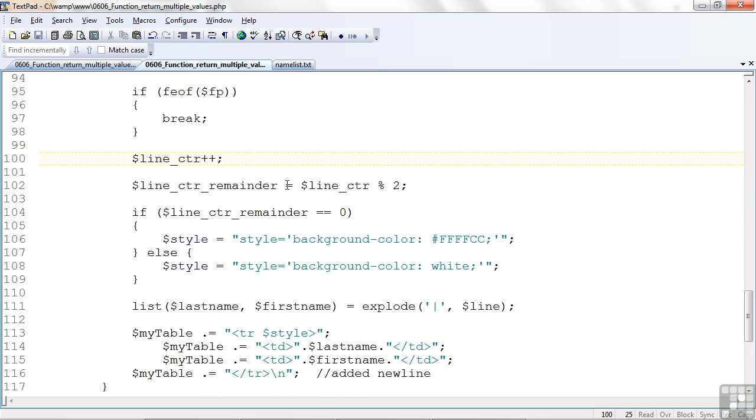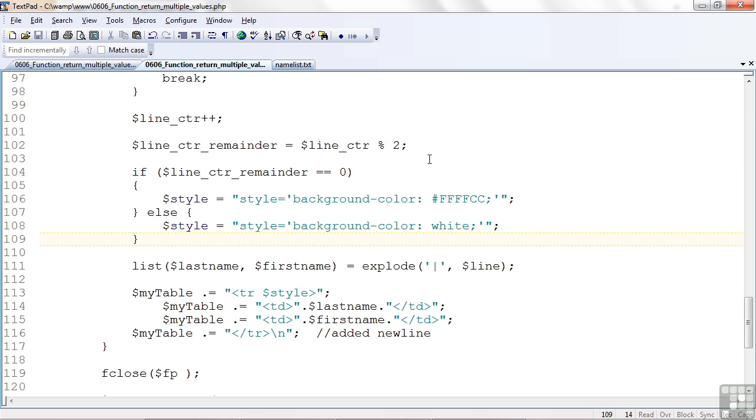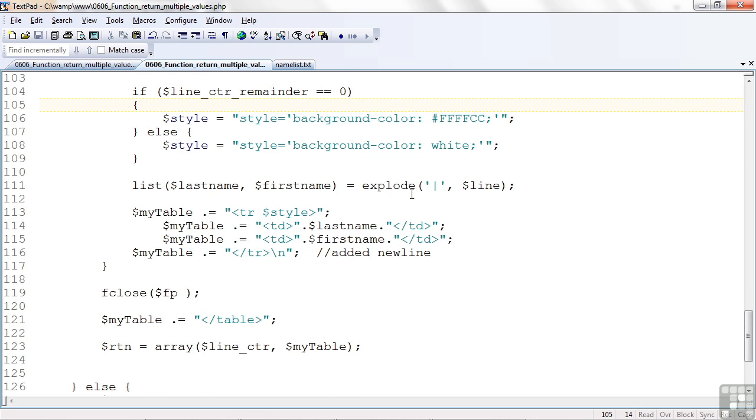And I'm doing this routine where I change the styles in the background. You've seen this before, where I had alternating colors, background colors really, for the rows on the table to make it a little bit easier to scan. So let's get down. Here, I explode the line on the delimiter pipe. That's going to pull apart the last name and the first name into separate variables inside this list function.